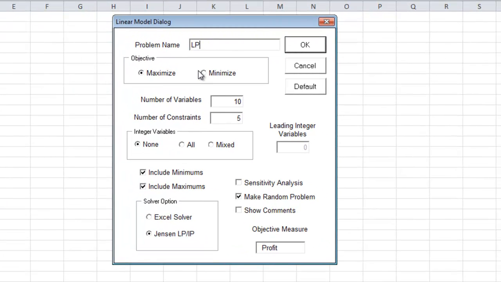And let's call this guy clothing, or maximizing. Number of variables, we had two. Number of constraints, we had two. Integer variables, none. Include minimums and maximums, fine. Sensitivity analysis would be good. Objective measures, profit, yep. Options, let's leave it on the Jensen LPIP, and instead of using the solver, we can do that, but we could do either one. Click OK.